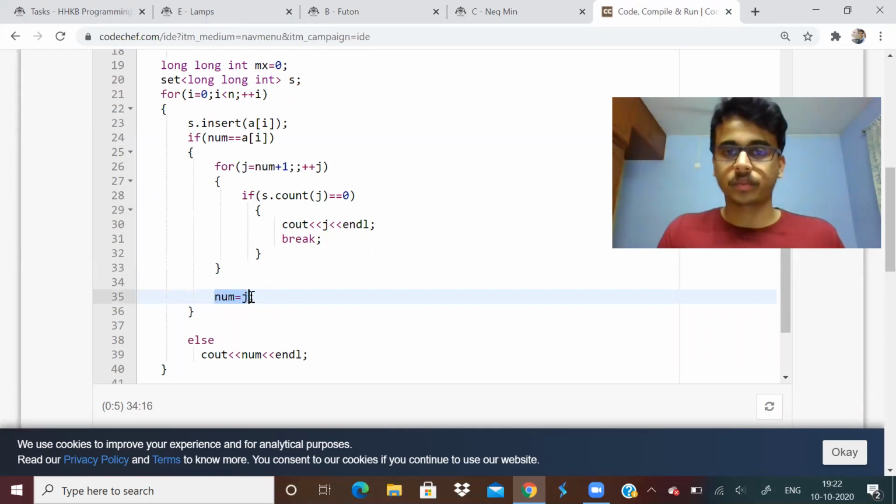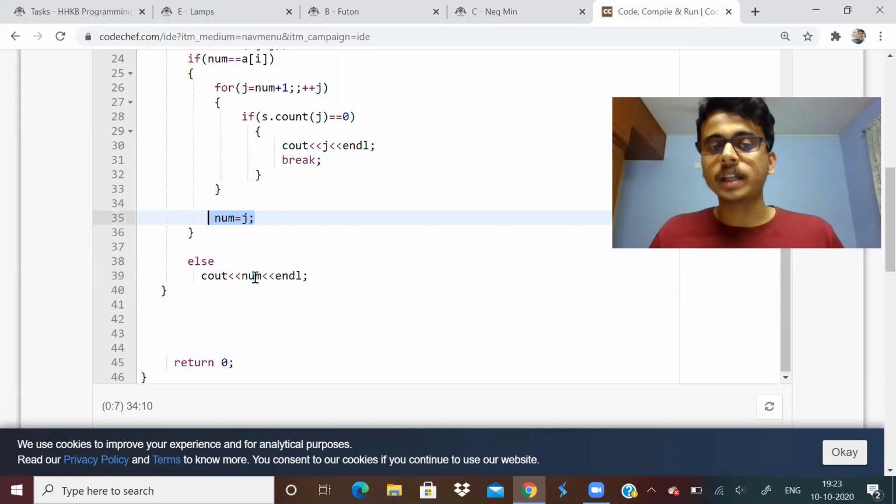And every time, equate j to num, because you're not going to start from 0. You're not checking from 0 every time. You're going to check from the updated value. That is why all the test cases will pass. It is not O of n square because you're not starting from 0 again. If this condition is not true, then keep printing num only.